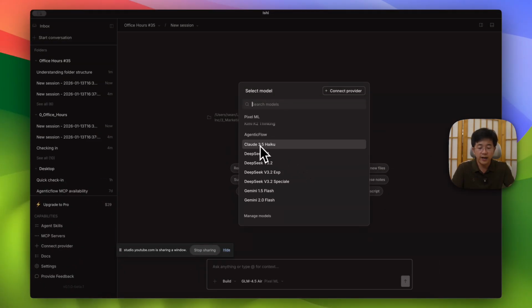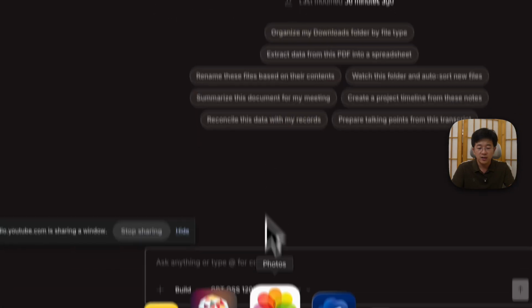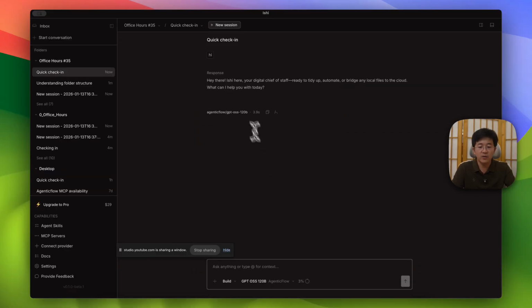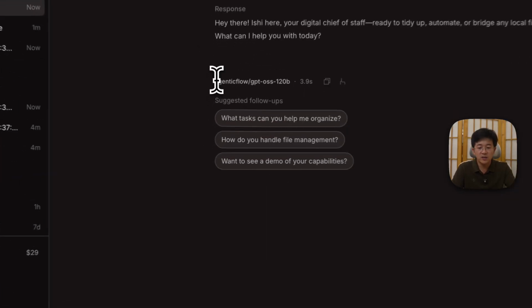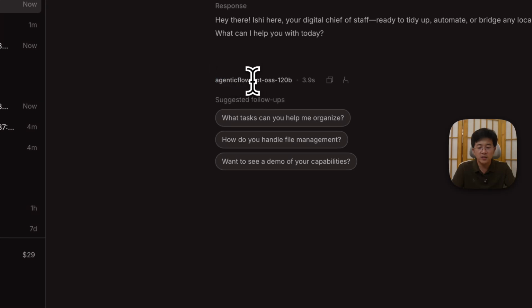And for now, after you are connected, you can actually select the model from here. So you can select Haiku 3.5. You can select like GLM 4.5 Air and GPT OSS. I'm going to be using GPT OSS. I'll just say hi. Yep. So the model has answered. It's powered by AgenticFlow and GPT OSS 120B.